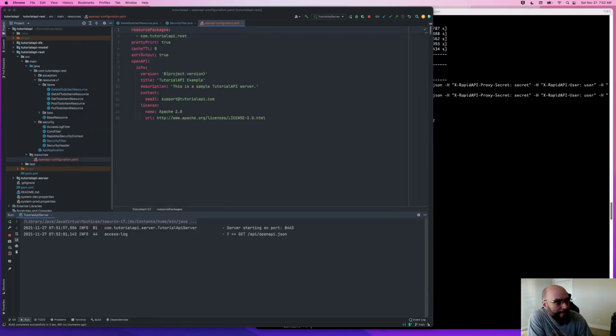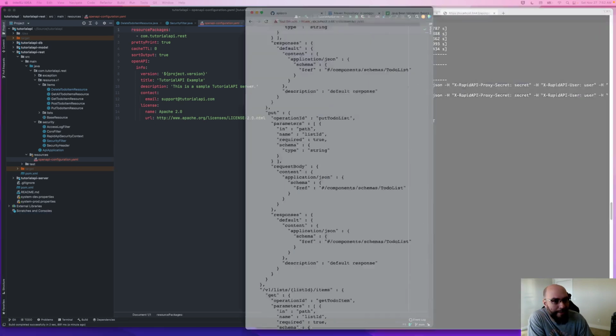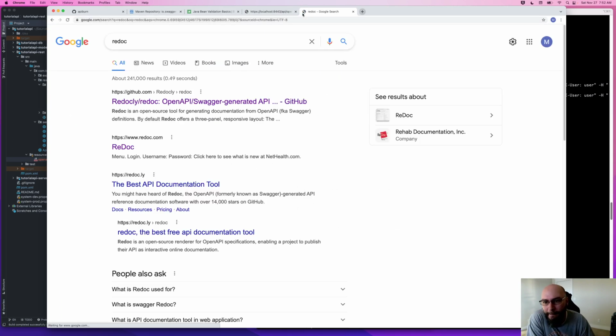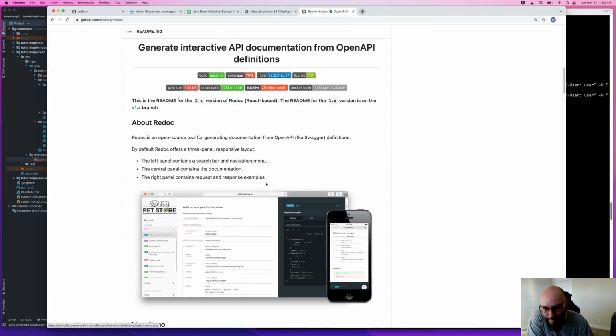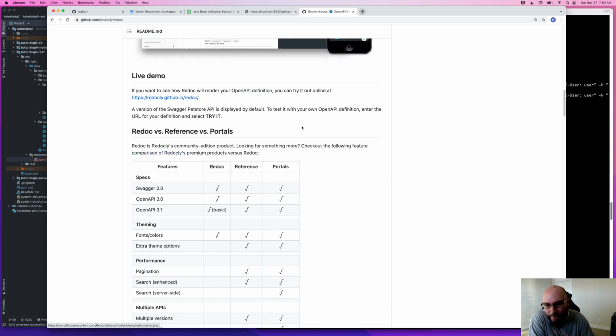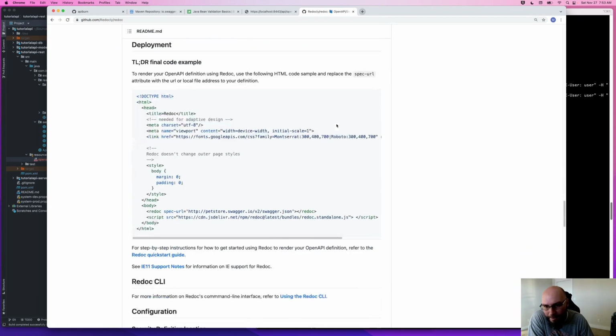So let's move that aside. The next thing we want to do is, let me bring that browser back. Let's go to this Redoc website. Redoc provides a quick and easy way to view OpenAPI JSON files in a nice, pretty interface, like this example here. So if I scroll down a little bit, somewhere in here, okay, here we go.